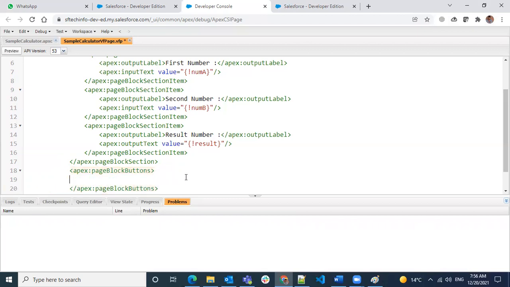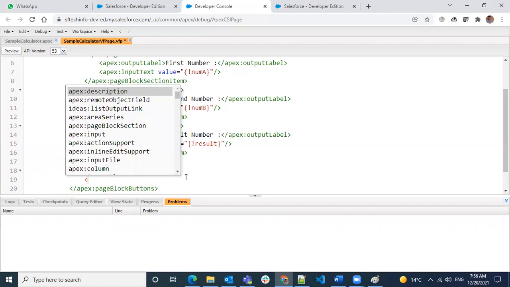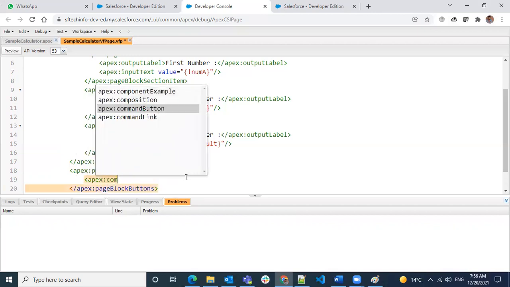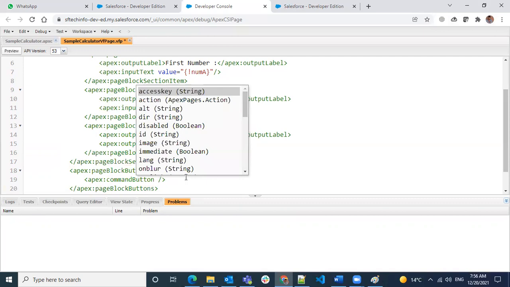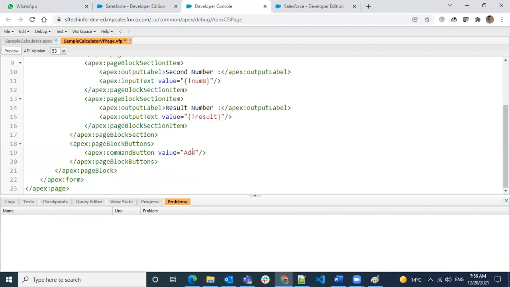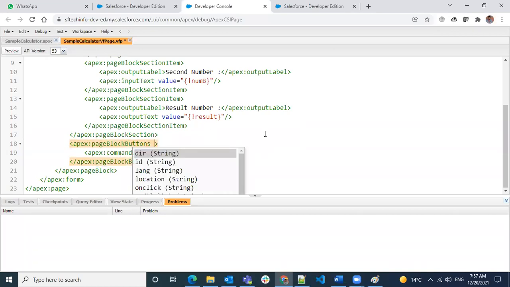The advantage of this was, if you put your apex command button inside this, you have an advantage. That is, here you can control the location. When you say location, first I will show you how it will be, then we'll come to this part.